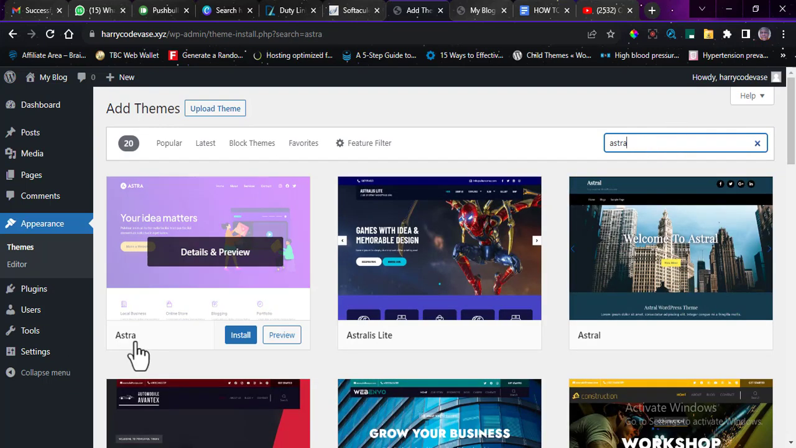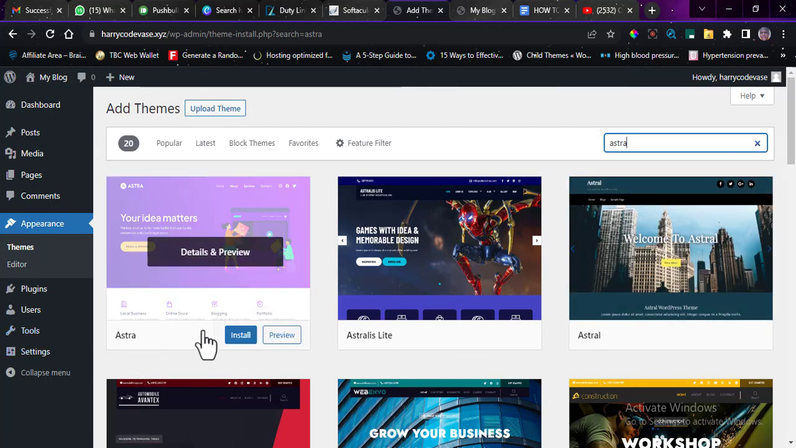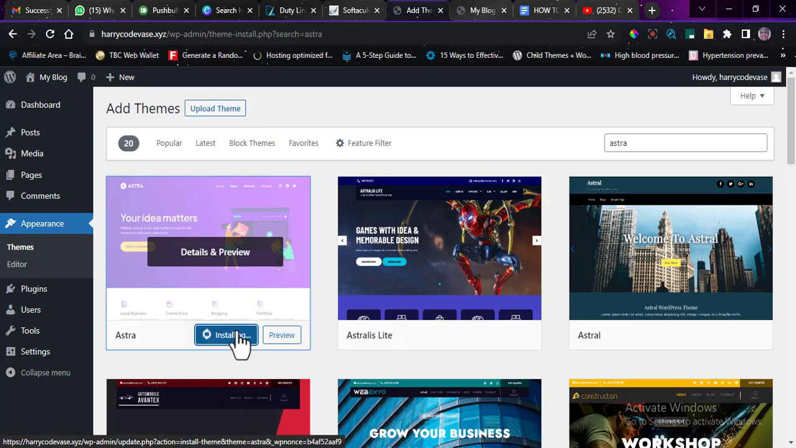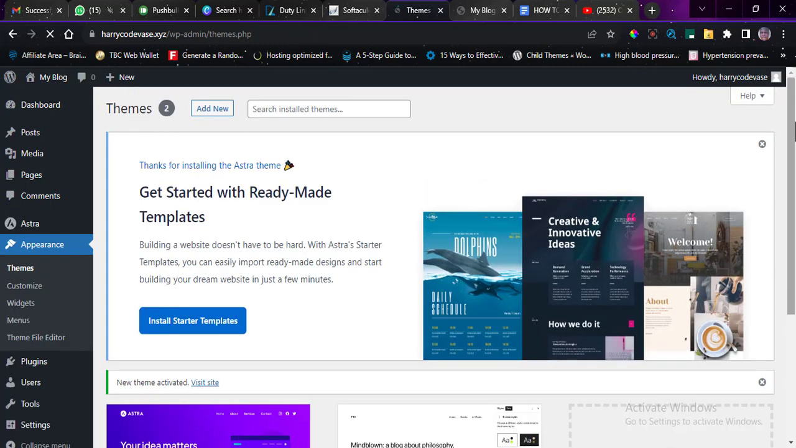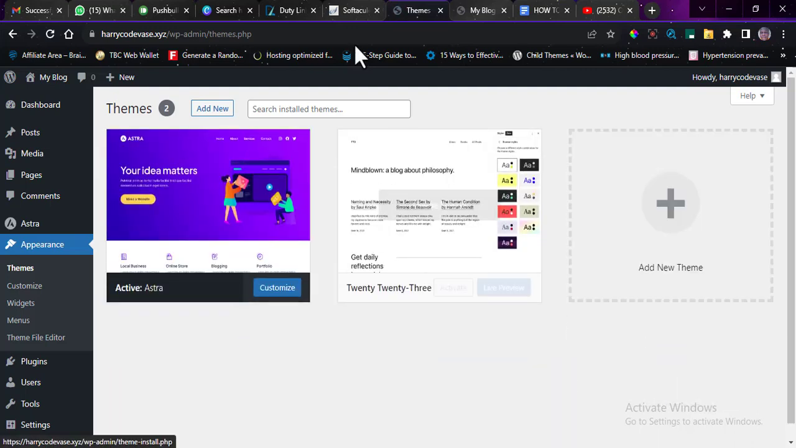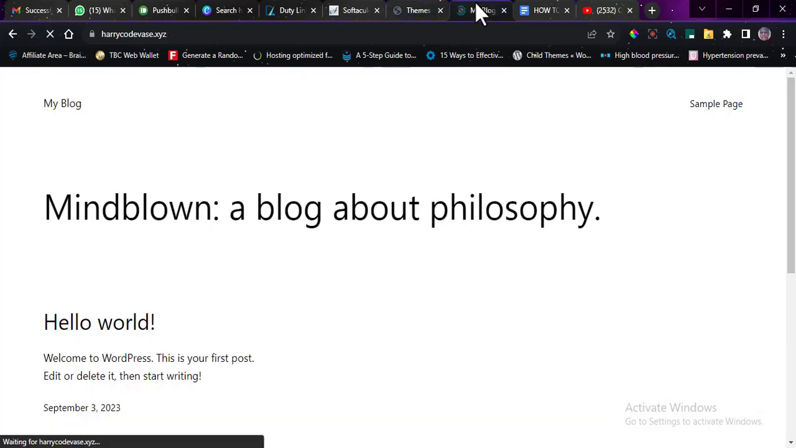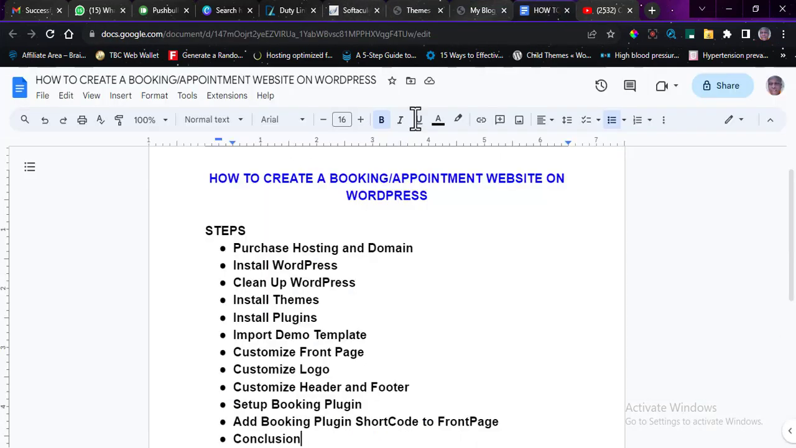So we have this Astra. Then we also have this. Please take note that we are installing this. So we'll click on Install Now. And once that is installed, you go straight and activate it. Now, once that is activated, I'm going to cancel all this, not really necessary. If you preview the site, you're going to see that it has a different look altogether. So the next thing we're going to do is install plugins.